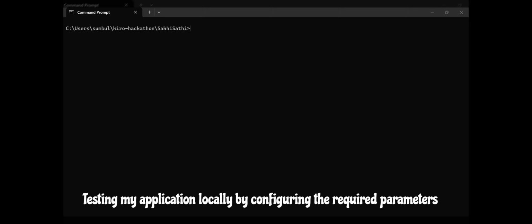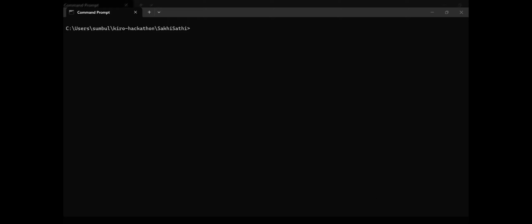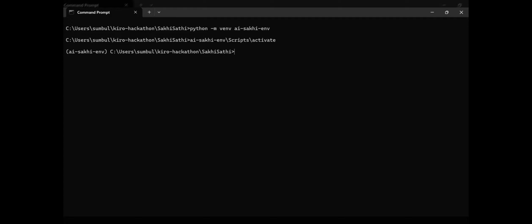In order to run our application on our local machine and view it in our browser, we will start with opening the terminal or command prompt. Once there, I will navigate to my project folder. Then I will create and activate a Python virtual environment. Next is installing the required dependencies. For that, I will be running my requirements.txt file using the command pip install -r requirements.txt.